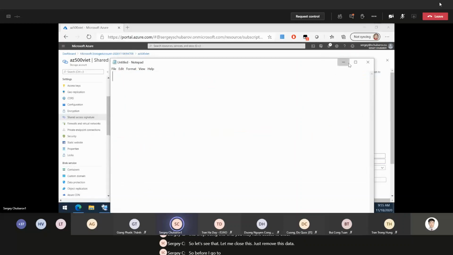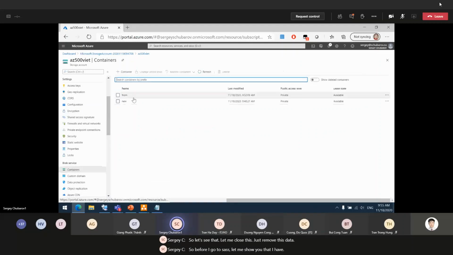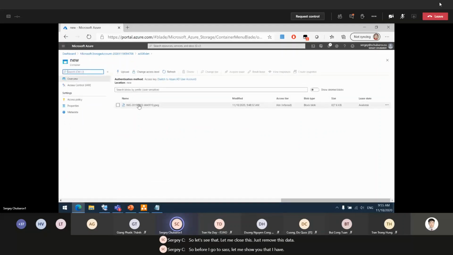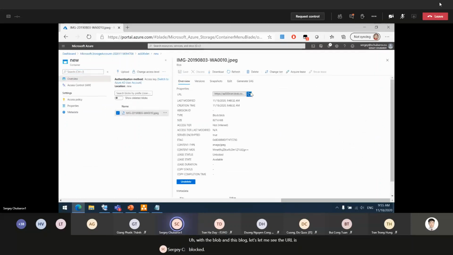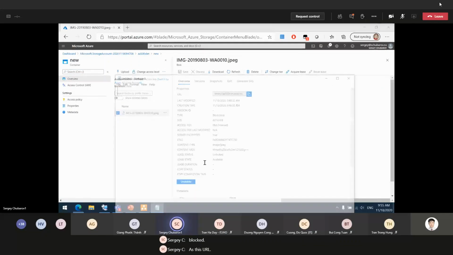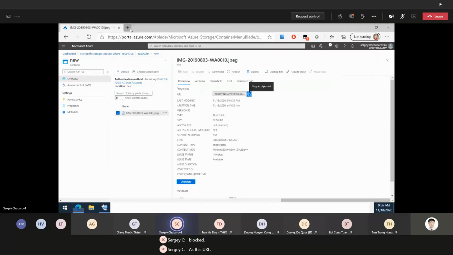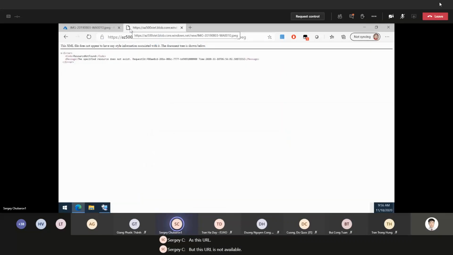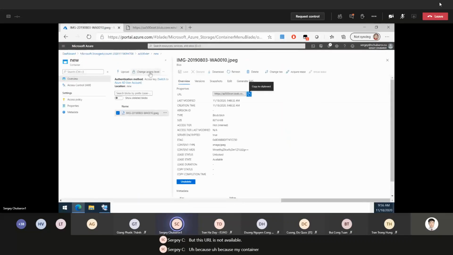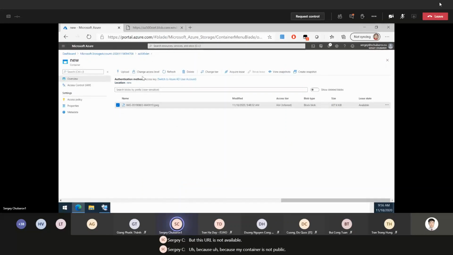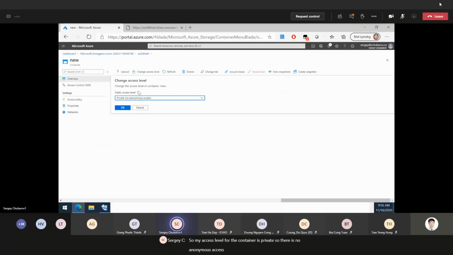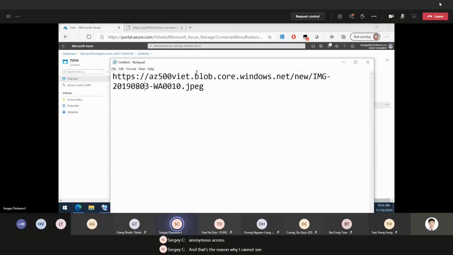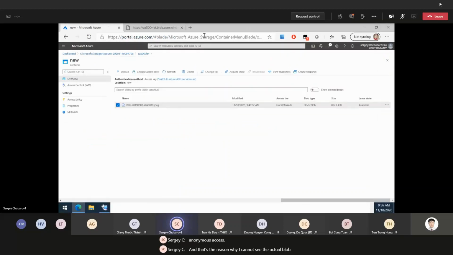Before I go to SAS, let me show you that I have the blob, and let me see the URL of this blob. It has this URL, but this URL is not available because my container is not public. My access level for the container is private, so there is no anonymous access, and that's the reason why I cannot see the actual blob. Now let's play a bit with access to see the blob.